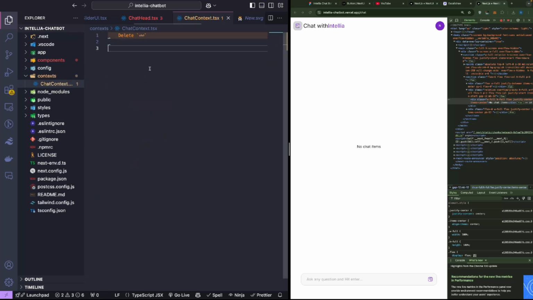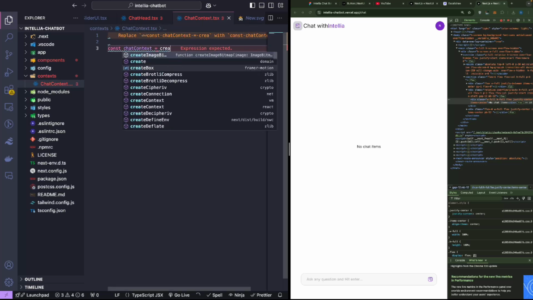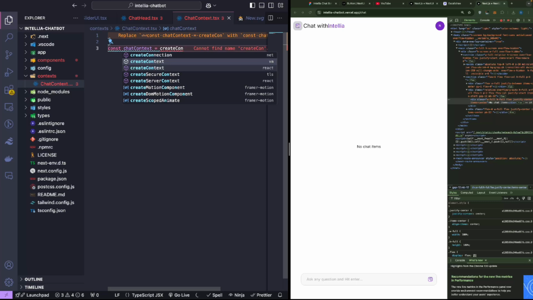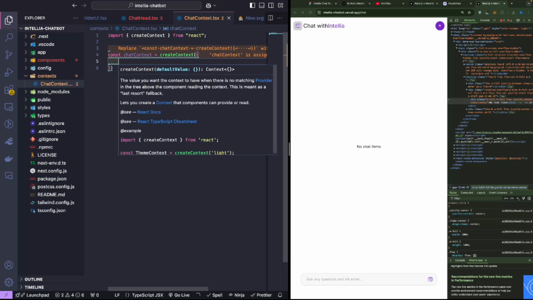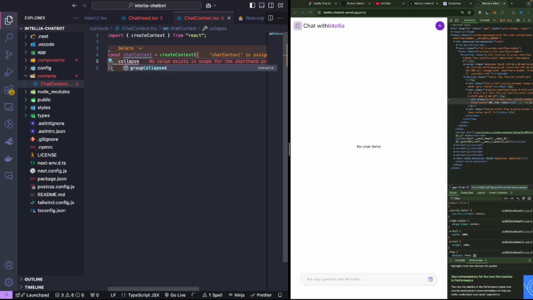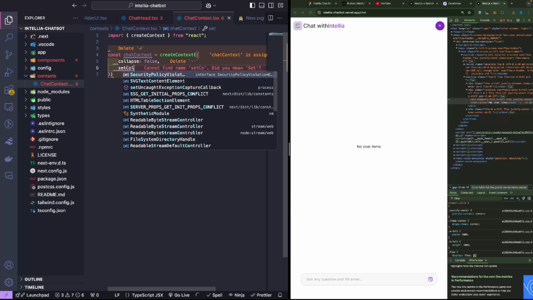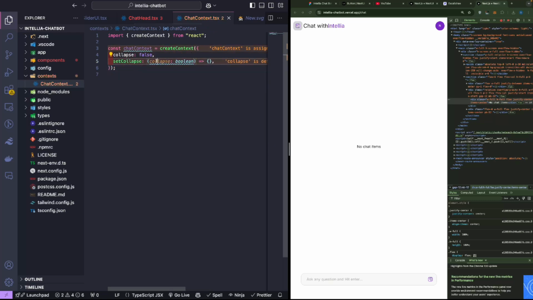Let's create a context. For that, we are going to say chatContext is equal to createContext, which we are going to bring from React. And it takes a default value, an initial value here, which I'm going to say collapse, okay? It's going to be false by default. And then there's setCollapse, which is going to be a function with boolean of collapse, and that's going to be the default. Okay, that's going to be the default.